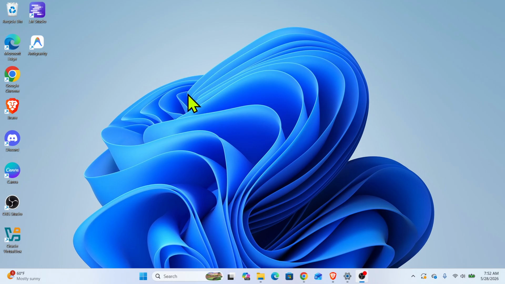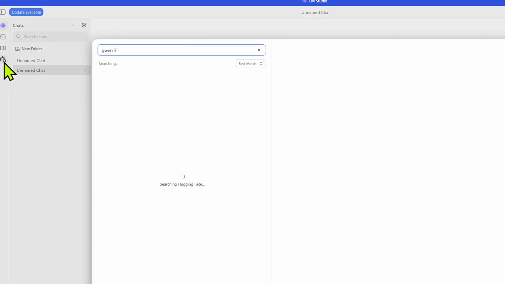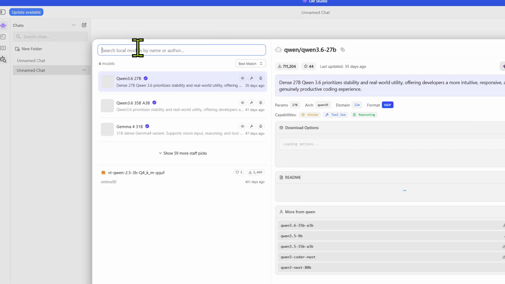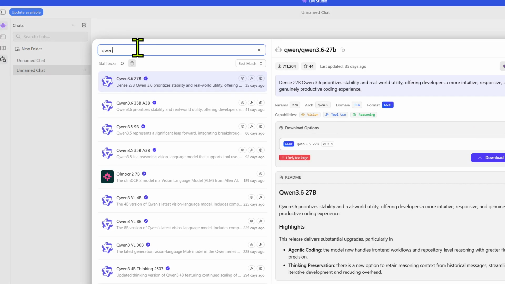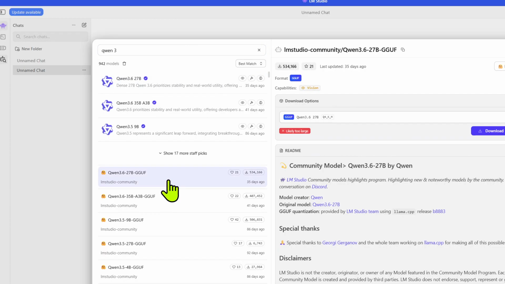So let me show you guys how to download and install an AI model inside LM Studio. So we'll first open LM Studio. From here on your left side, click on this search icon. So I'll be downloading the Qwen 3 AI model, a vision language model. So click it and click on this download button over here.